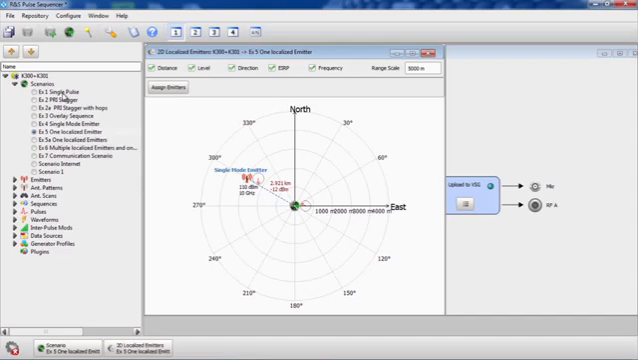On the left hand side, you see a couple of examples. I'm choosing example 5, one localized emitter. On the map, you can now see there is one emitter and there is one receiver. They have a certain distance to each other. If I access the emitter, I have access to all the properties.